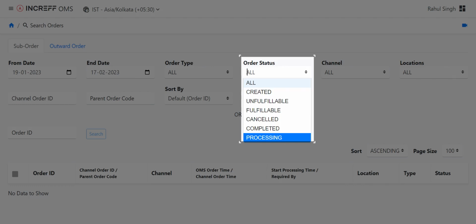A suborder moves to cancelled status when ordered quantity is equal to cancelled quantity for all order line items of the suborder. Once an order gets processed and dispatched, then the order will be marked as completed. Once the pick list is released for an order, then the order will be marked as processing in OMS.